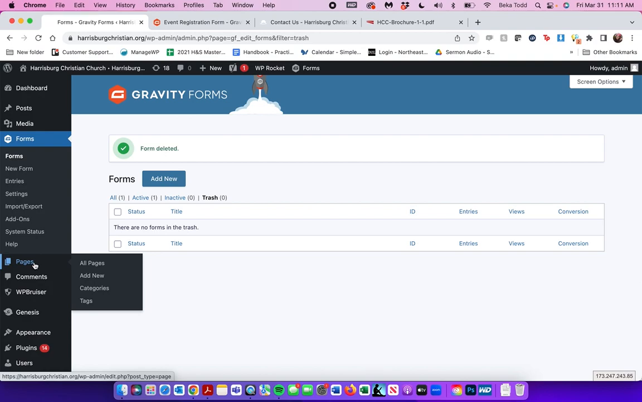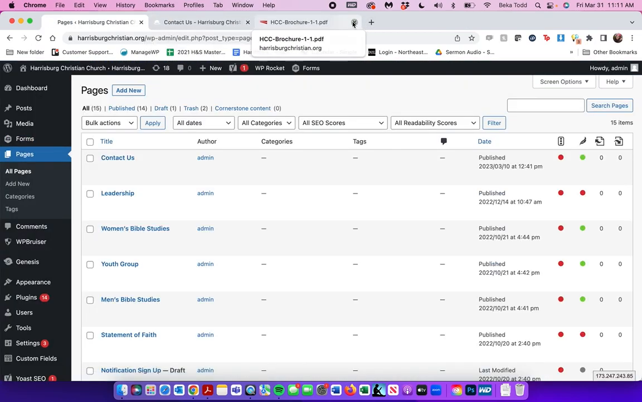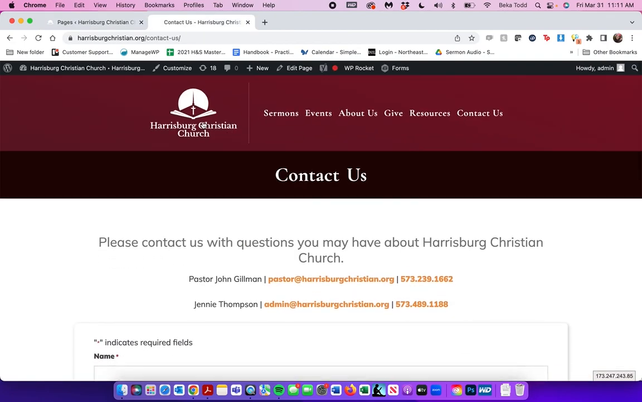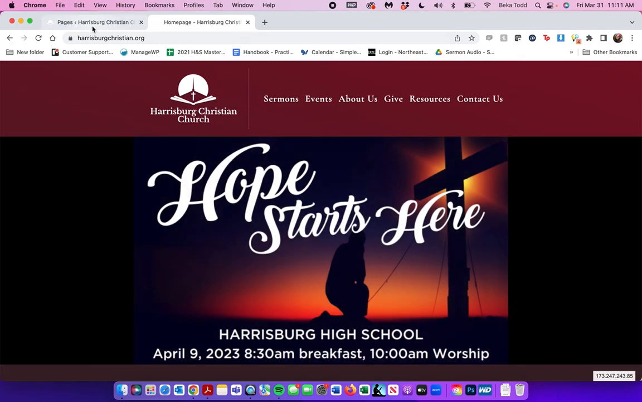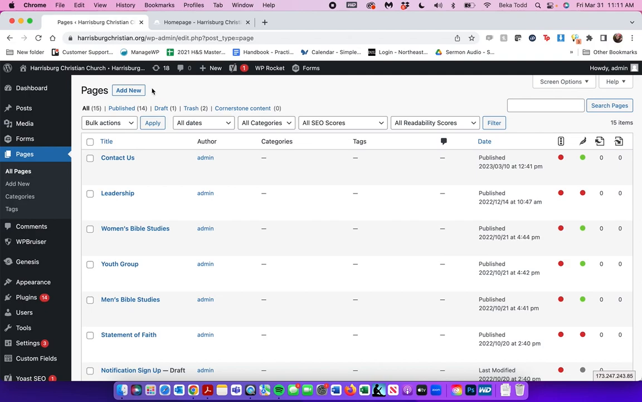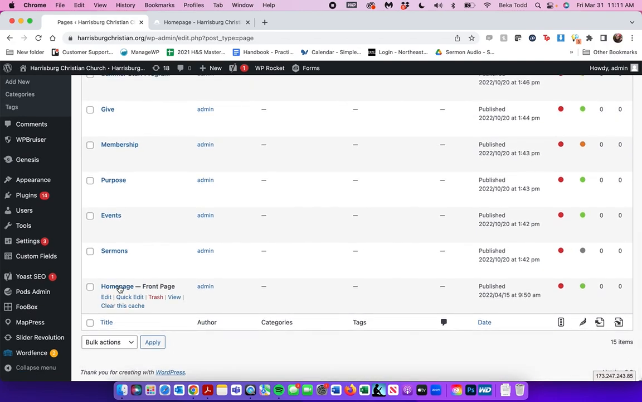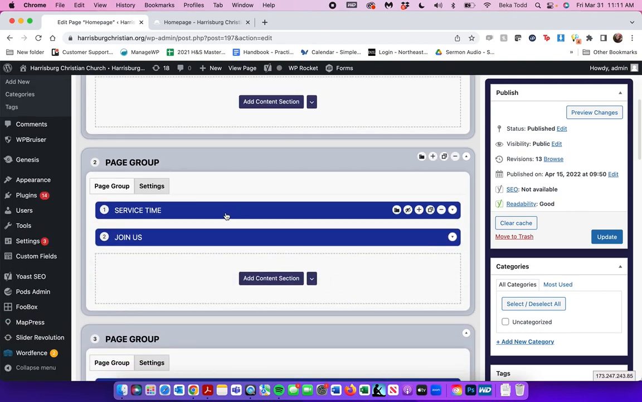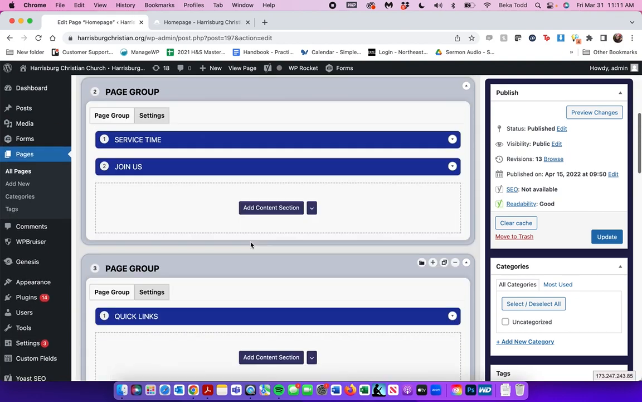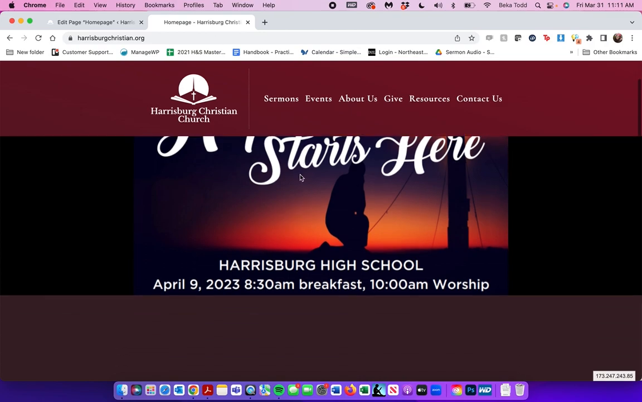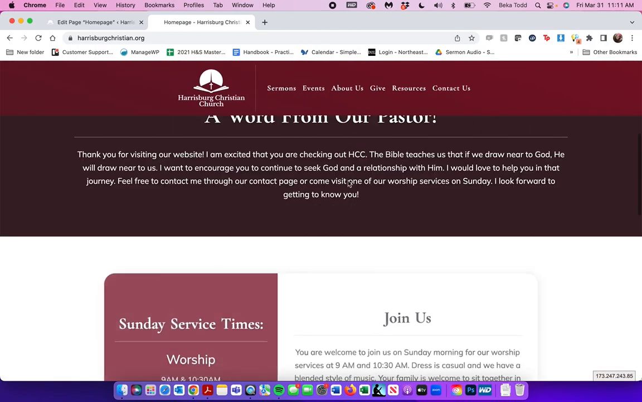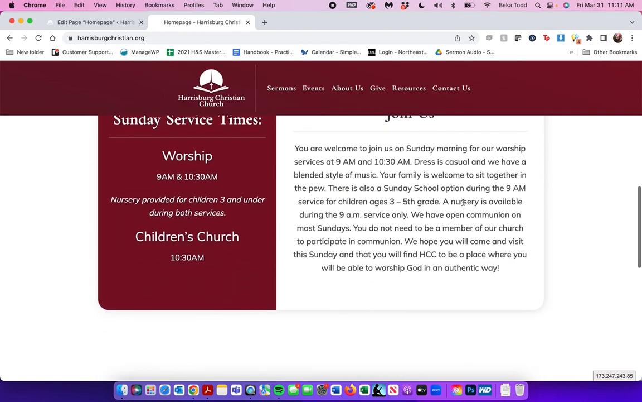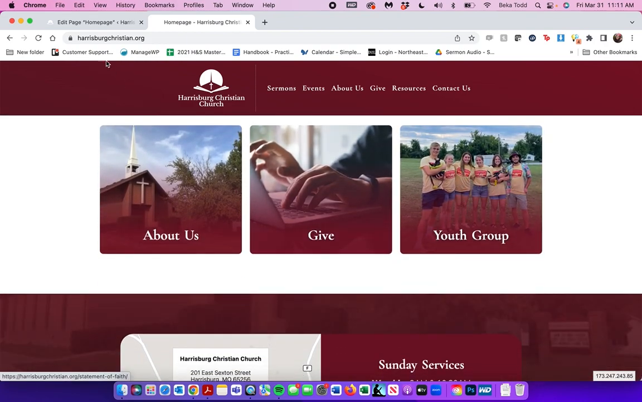So let's move on down to pages. This is where all of your pages are going to be located, including the home page. So let's go ahead and start with the home page, and then we'll maybe run through a couple of the other pages. So starting with the home page, you can see it's called home page and it's labeled as the front page. So I'm going to click into that, and you'll see that there's different page groups with different little sections within each group. And that will constitute each little page group that you see where there are sections. You can kind of see how they break up.